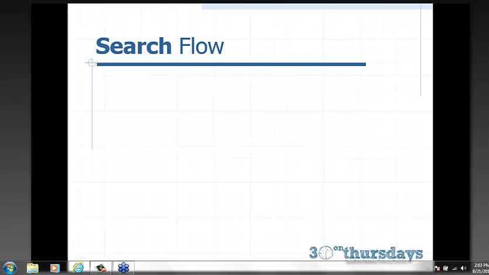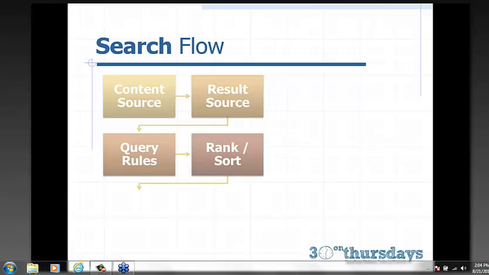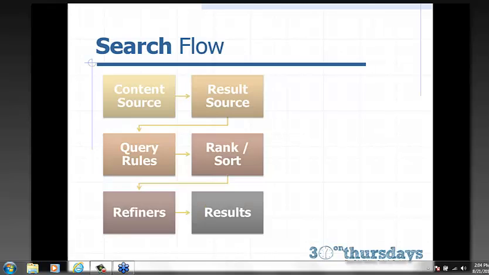So how does the search flow work, and how should you look at it? Well, first off, we have content sources, we have result sources, we then also have query rules. We then have rank and sort, and we have refiners, and then we have the actual results that come back at this point. This is the flow of search, and as you're building a SharePoint environment and you're building your search configuration, this is the flow that we should be looking at.